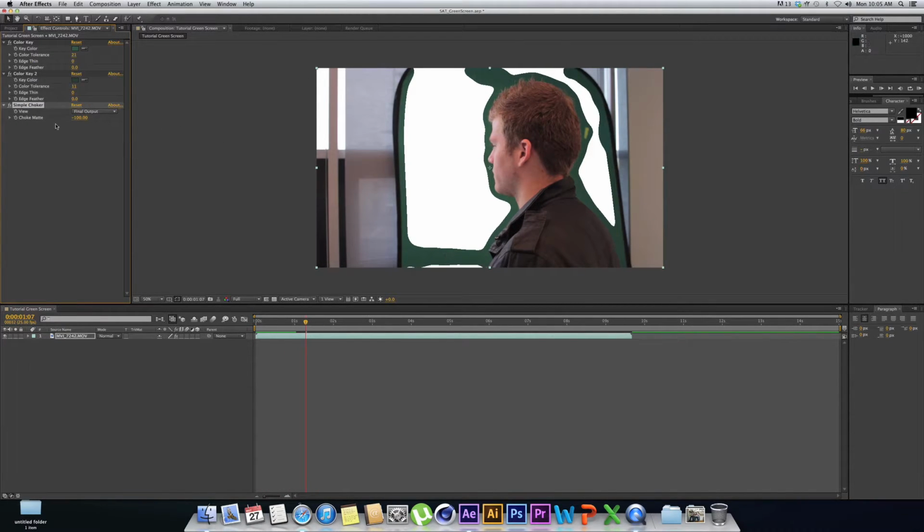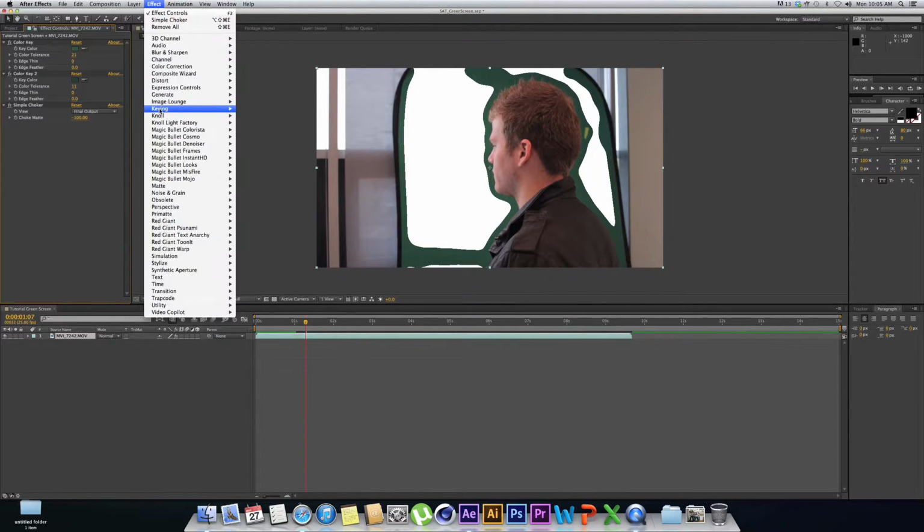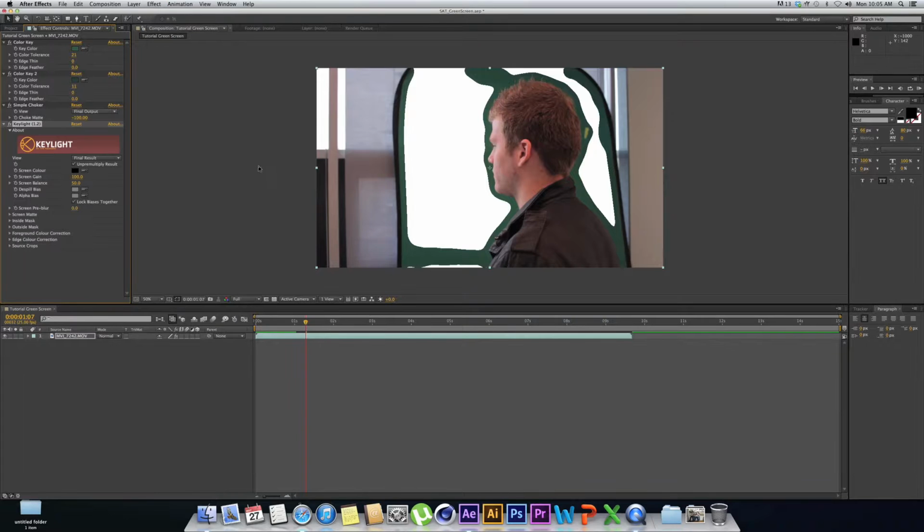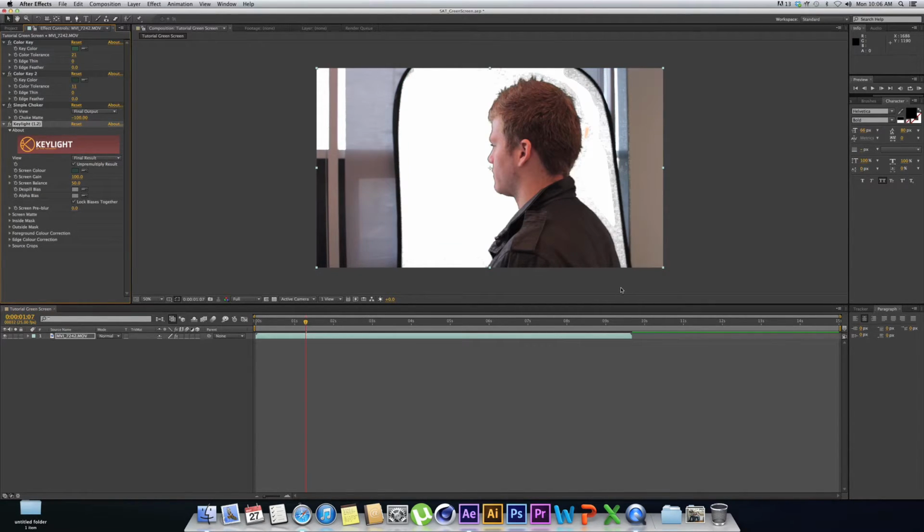Now we're going to key this green out. Go to Effect, Keying. We're going to use Key Light. With the screen color here, you get the color picker. With the color picker, you choose a very nice green. There you go.